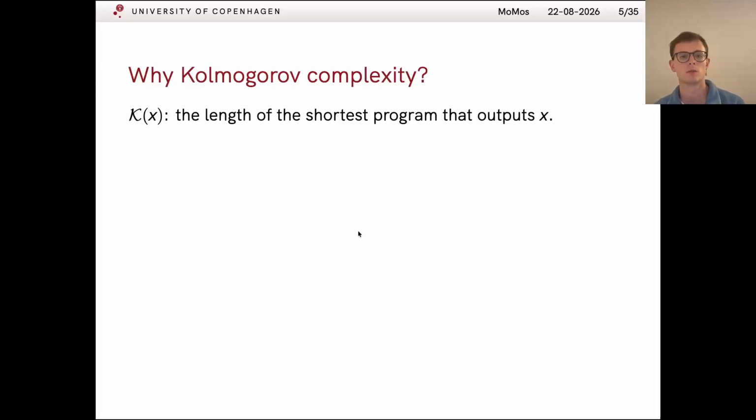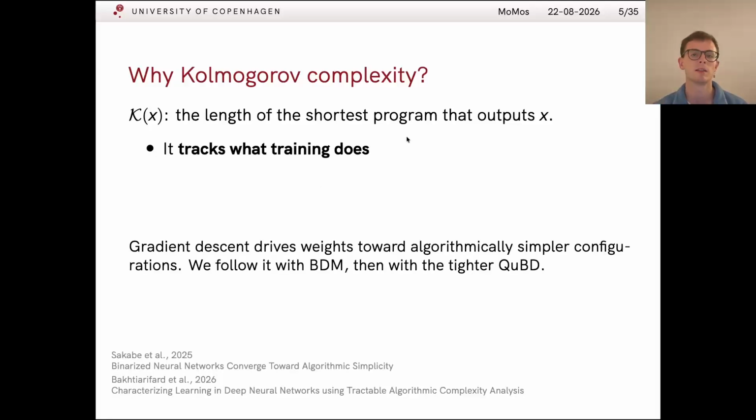So the Kolmogorov complexity is the length of the shortest program that outputs the object x, and we are going to use this definition. Note that it is uncomputable per se. You can reduce it to the halting problem. In my thesis I proved that it's uncomputable, but there is some approximation of the Kolmogorov complexity. In particular, there is BDM that is developed.